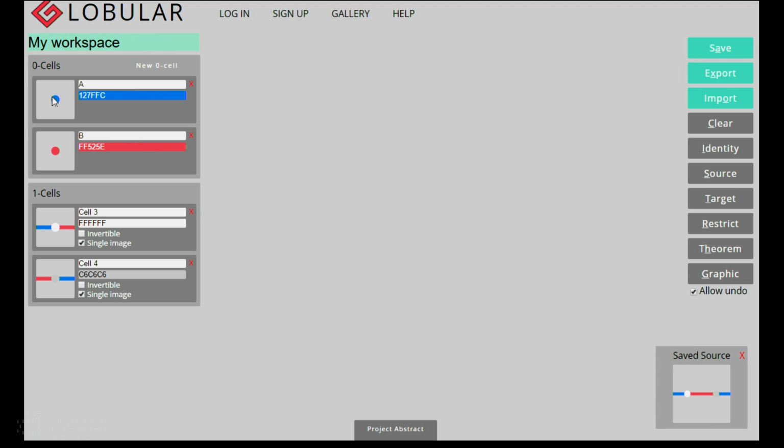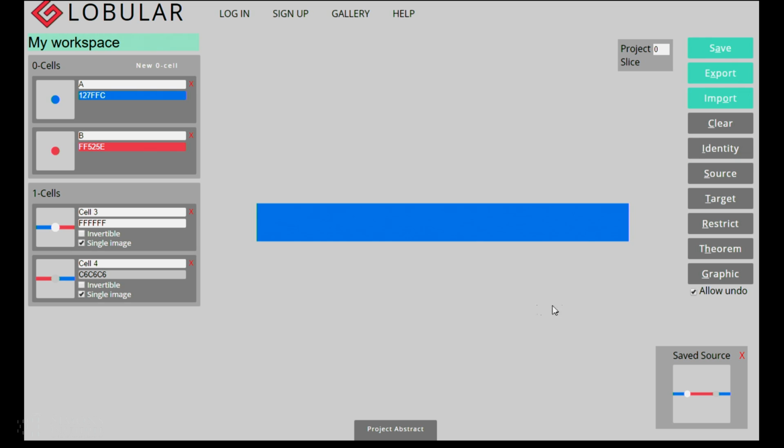Now for the identity, for the target of this 2-cell, I have to choose another 1-cell. So I've clicked A here. I can't choose this. This is a 0-cell. But I can click identity over here. And this will give me the identity 1-cell on A. So this is like A just existing over time.